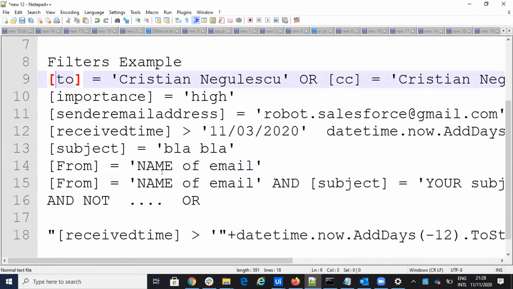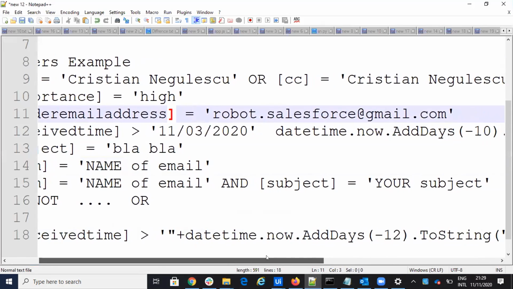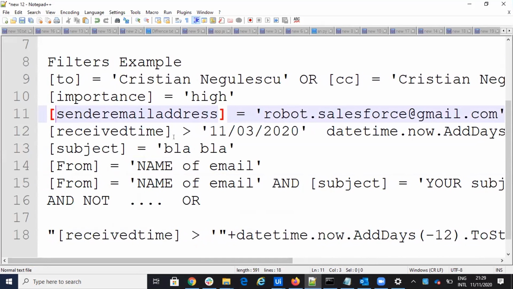So we can put inside from, to, Christian, CC, importance. I want all the emails that have importance high. The sender address should be robot at Gmail. I can put the receive time and we'll do a test with this receive time. The receive time will need to be in the format that is on my Outlook.